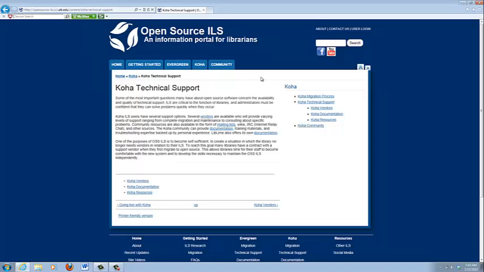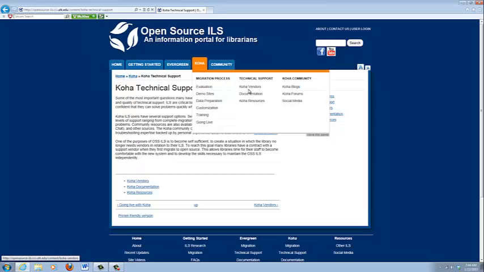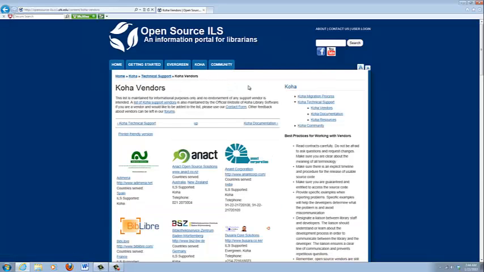Technical support is one of the main issues identified by librarians when they're considering open source. So this section is really to make you feel comfortable and to show you what your options are. So first you have the Koha vendors. This is a list of Koha vendors. It's just an alphabetical list.